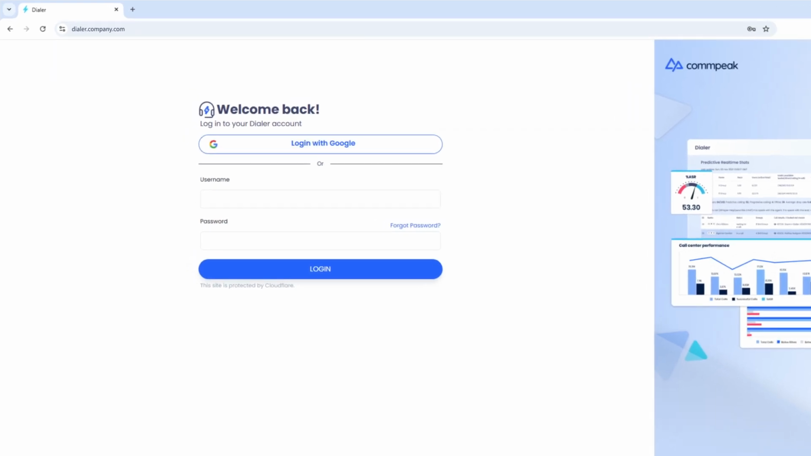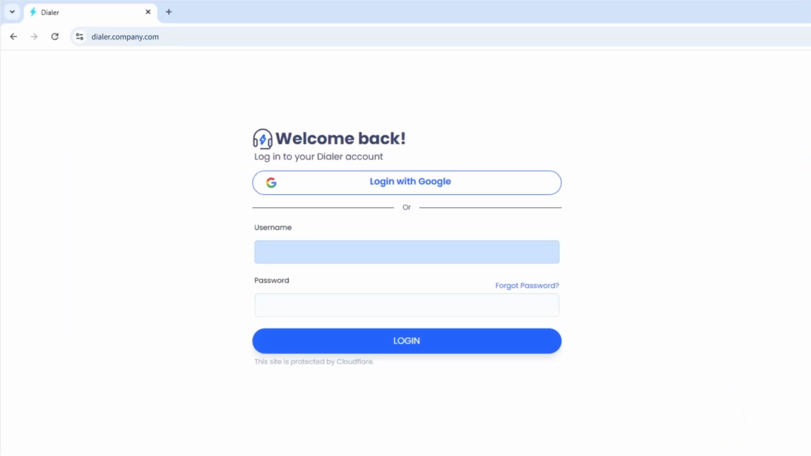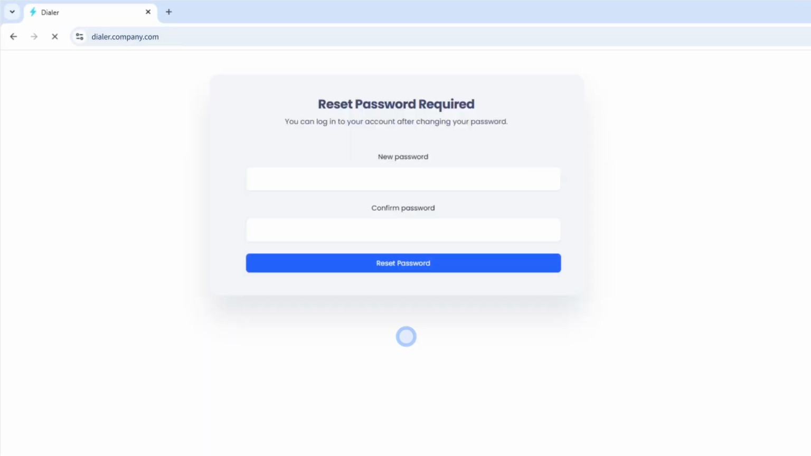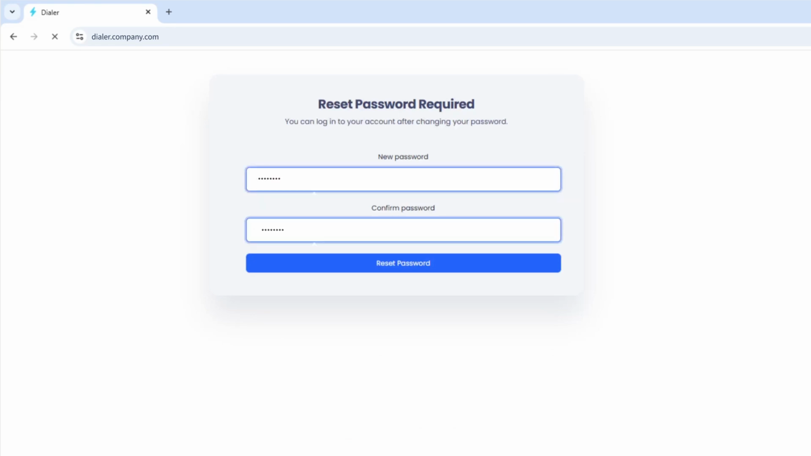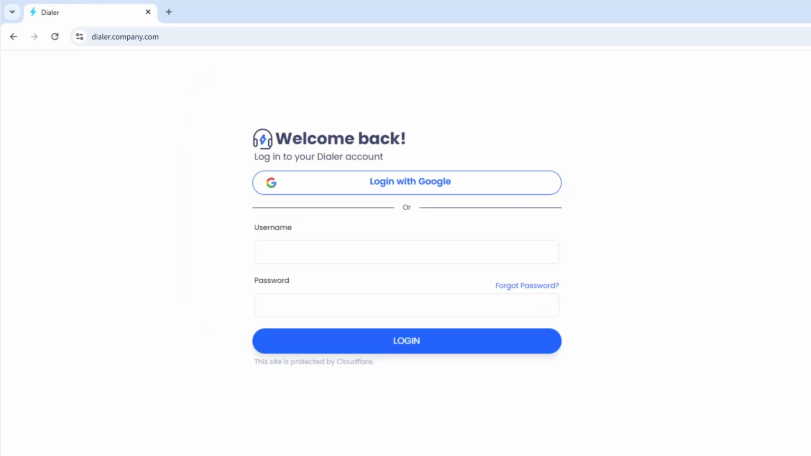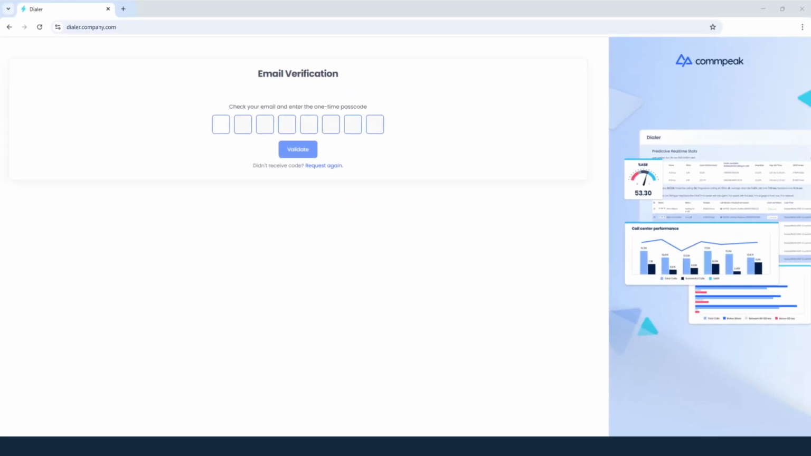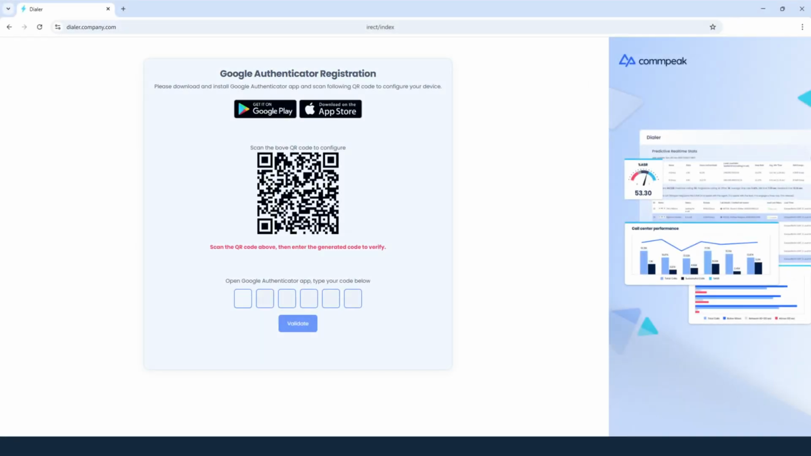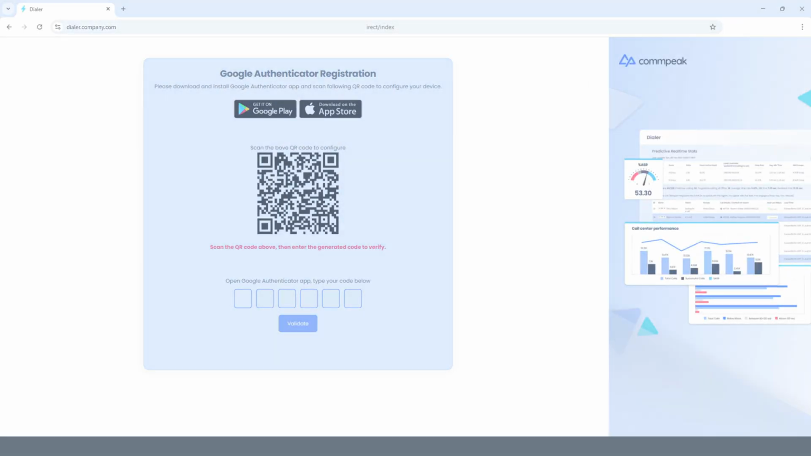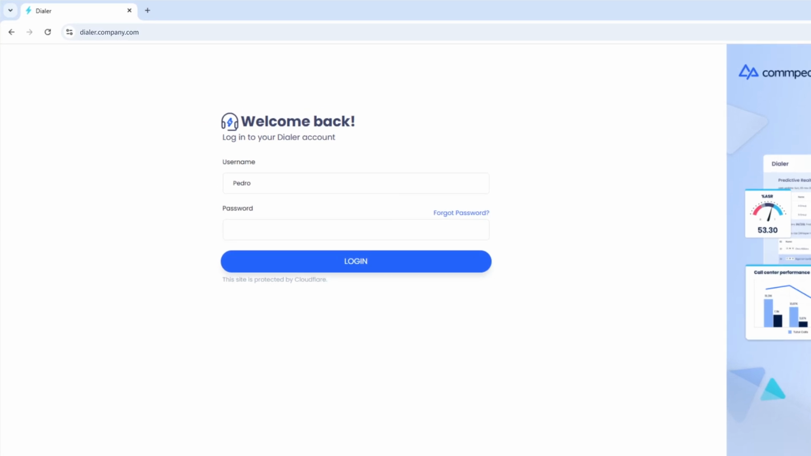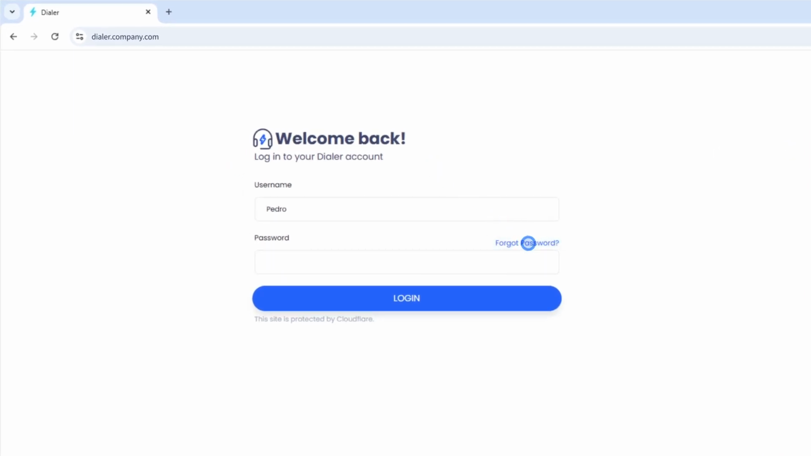Your manager will send you the login link as well as your credentials. The system will ask you to create a permanent password upon your first login. After you've changed the password, log in with the new one. If two-factor authentication is enabled for your account, you also need to perform the second step, verification by email or verification by Google Authenticator.